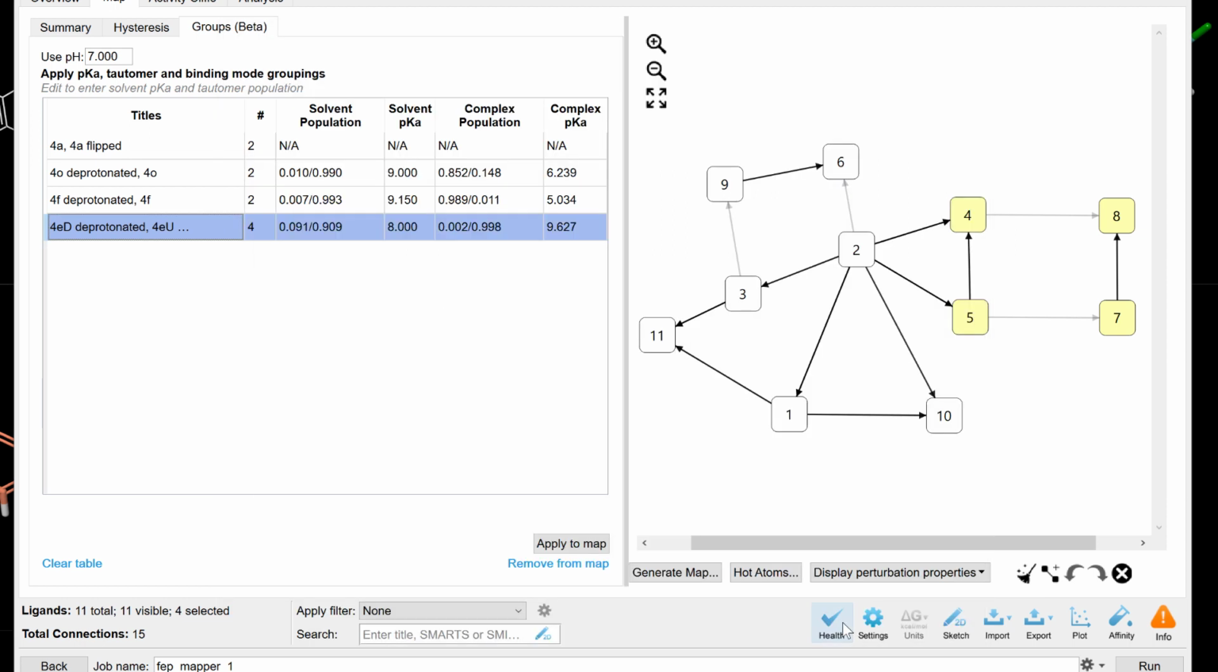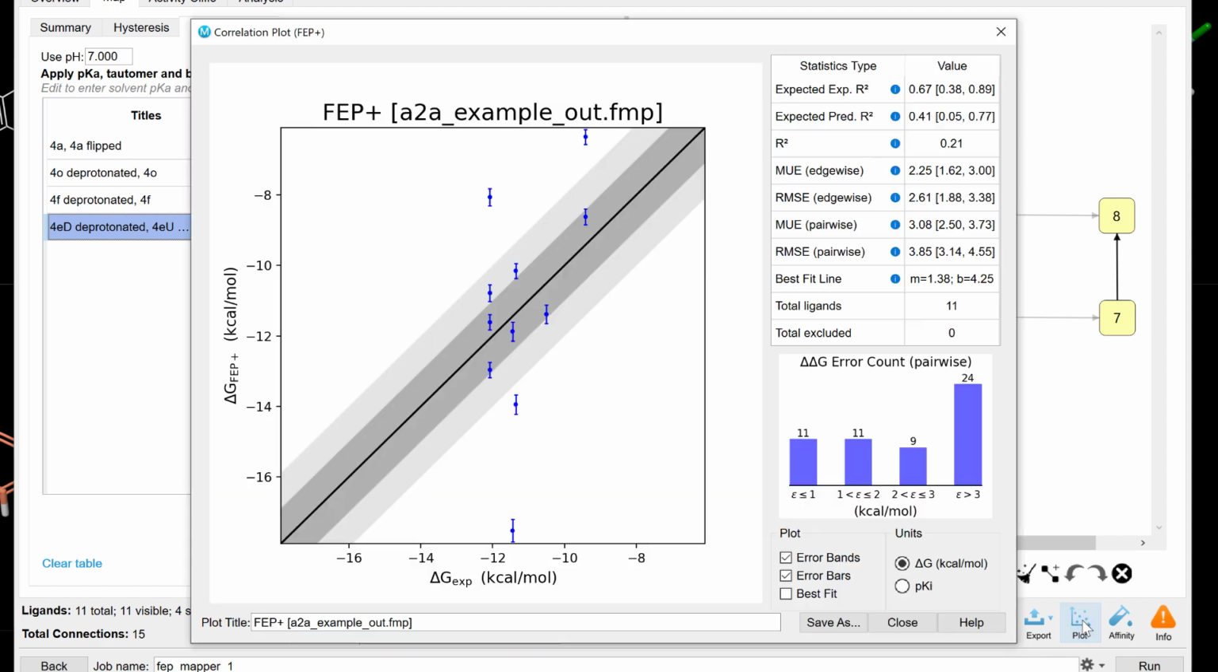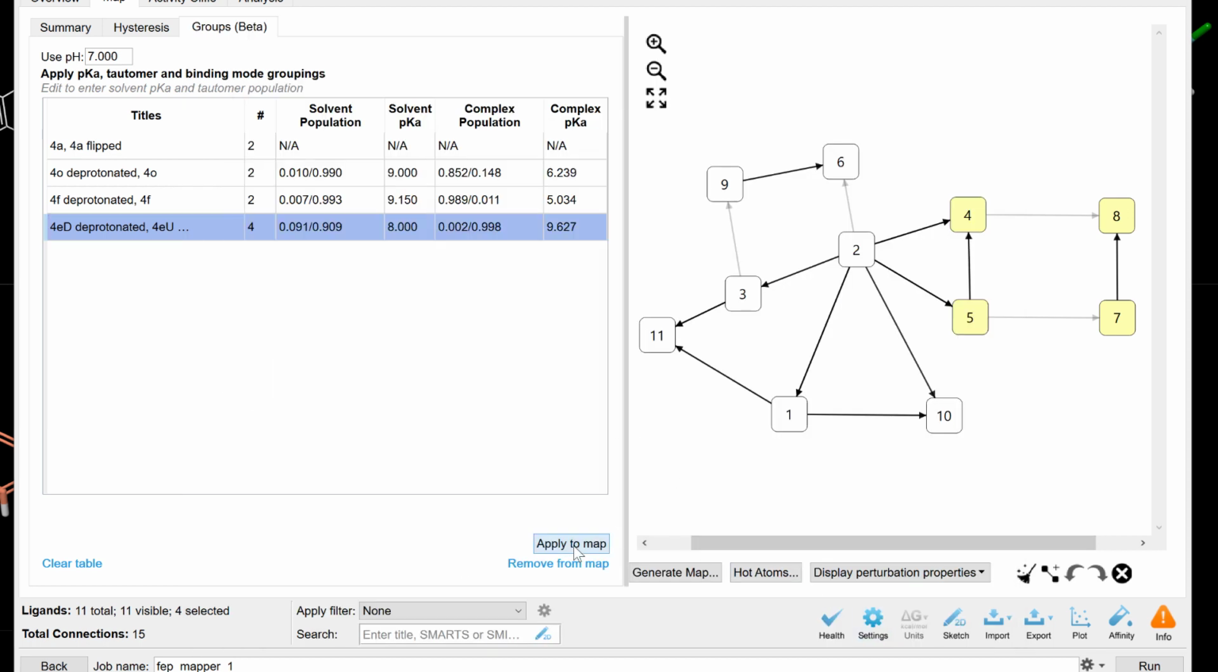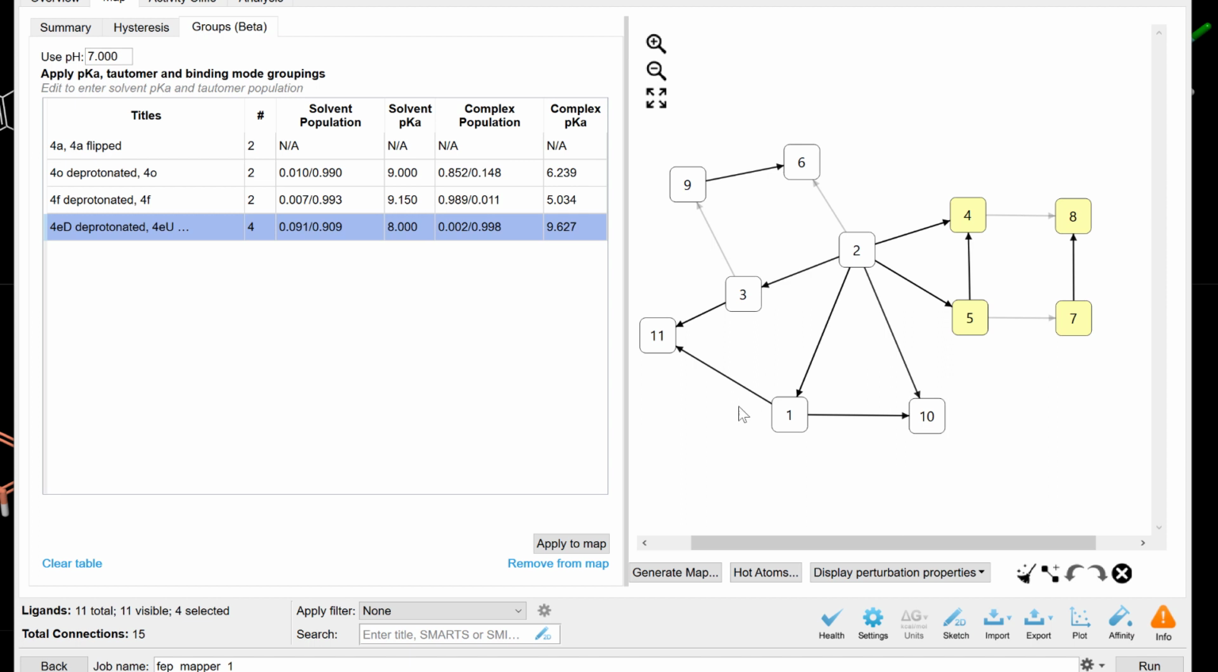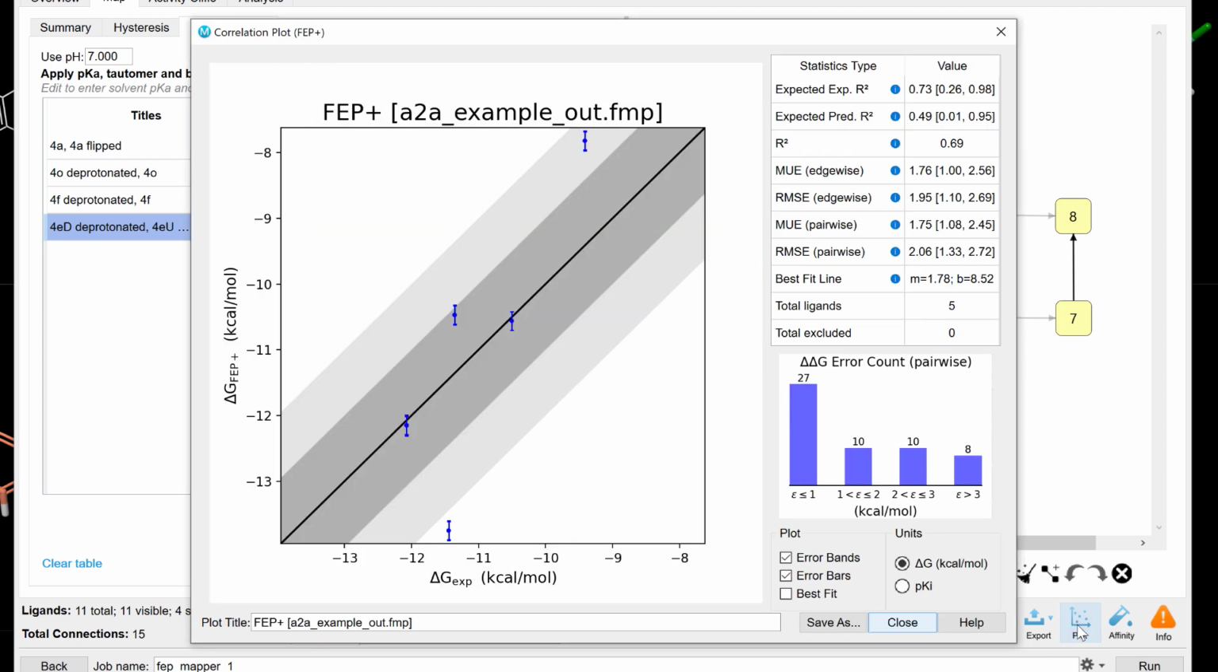Now, before we apply these corrections to the map, we can first take a look at the correlation plot, which, as we can see, is not ideal, with an R² of 0.21. So now let's apply these pKa or tautomer or conformer corrections to the map, and then revisit the correlation plot, which has now improved.